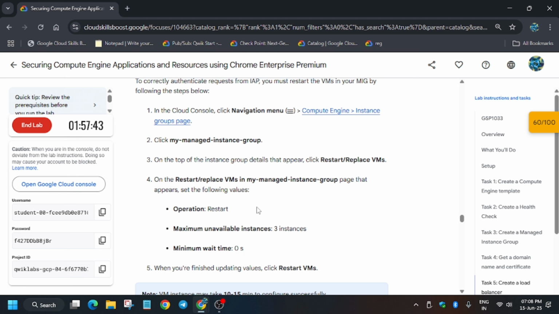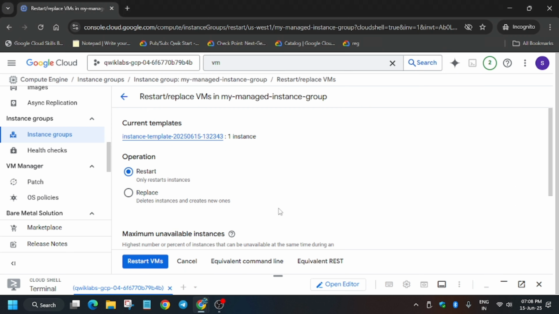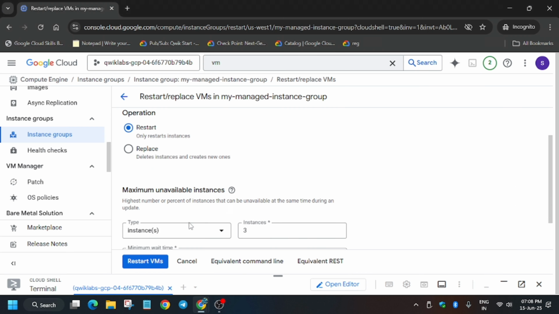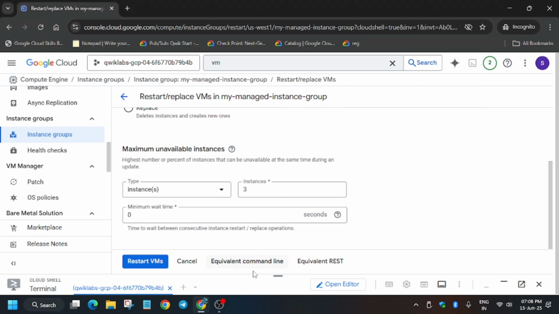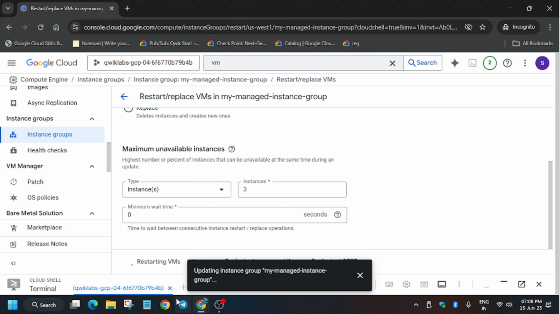and from here just click on this restart and update the maximum number of instances to 3, and the minimum interval will be 0. As you can see, all things are same. Now just click on restart VM. Now it will take few seconds. After that we'll be able to hit check my progress for the task. So no need to worry about it, just wait. So it's taking a bit, so no need to worry because we are covering an in-depth tutorial.